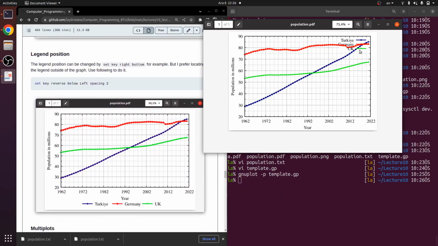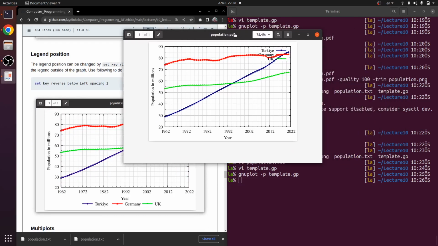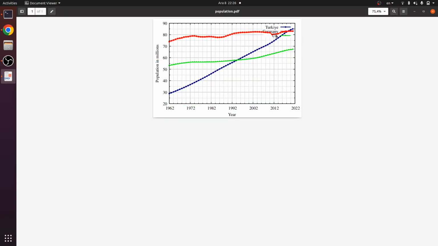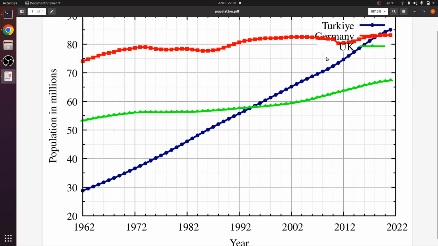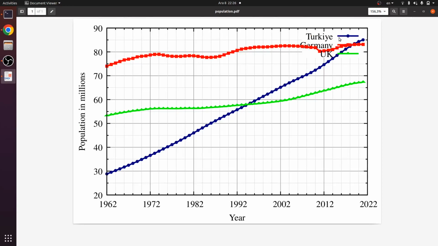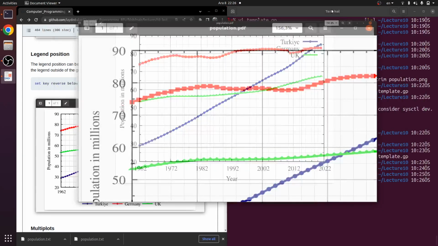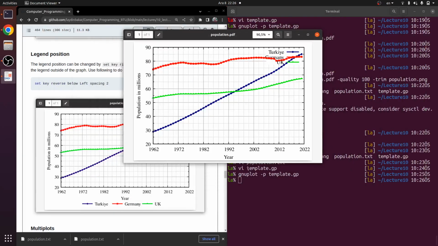Now the legend doesn't seem good here on the right top corner. We can move this legend to here, here, here, on the center, or outside on the top or on the bottom of our plot. I always prefer putting my legend on the bottom, below the graph like this one.